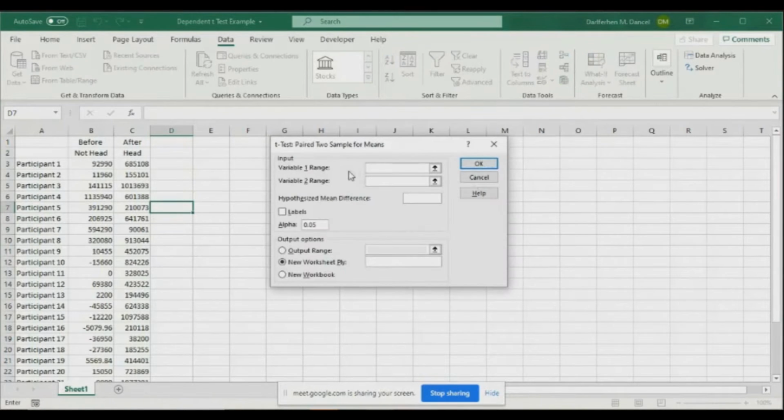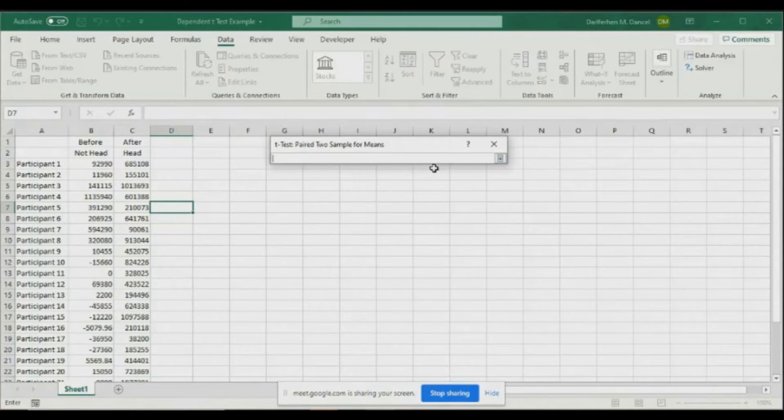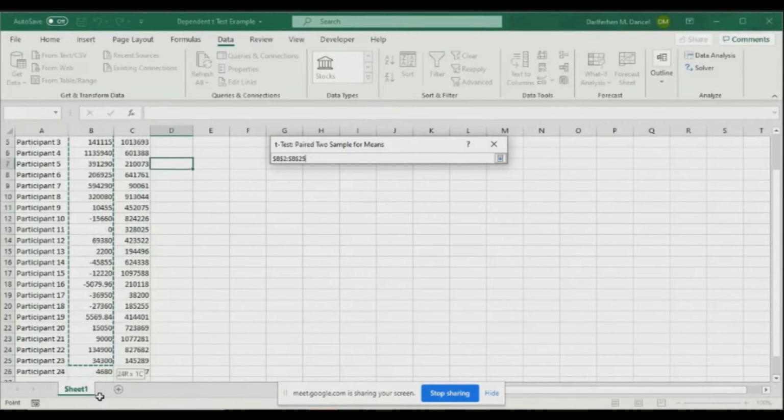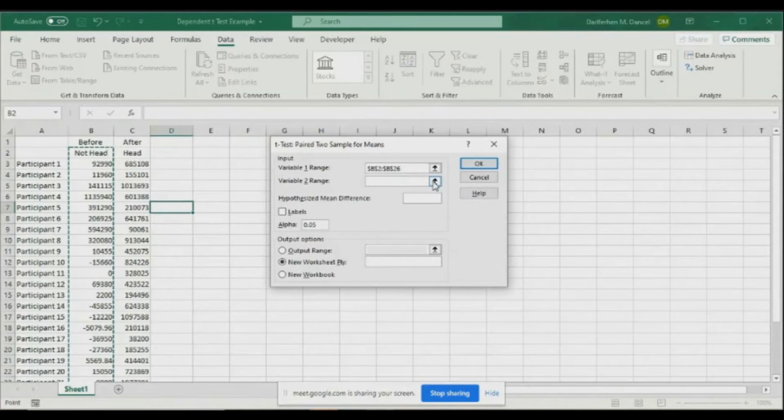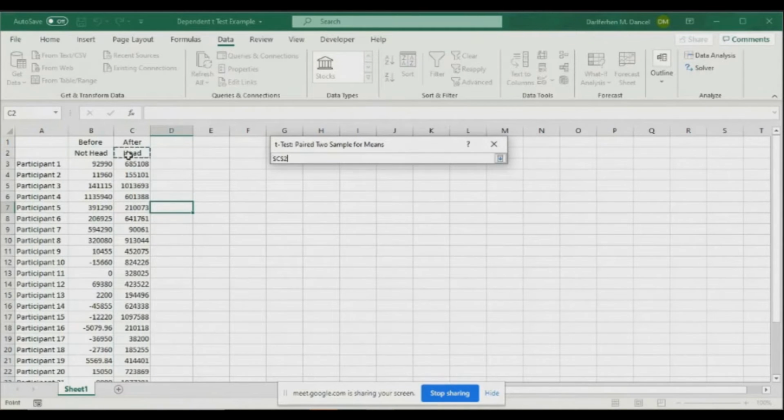Now you will be prompted with another dialog box which has variable 1 range, variable 2 range. Just click on the variable 1 range and press the arrow up button. It is always that variable 1 is the pretest values. So we're going to be clicking on the pretest values. Make sure to drag. You can drag using the label or without the label, depends upon you, but for me, I prefer the one with the labels. And then okay. Then variable 2 are post-test values.